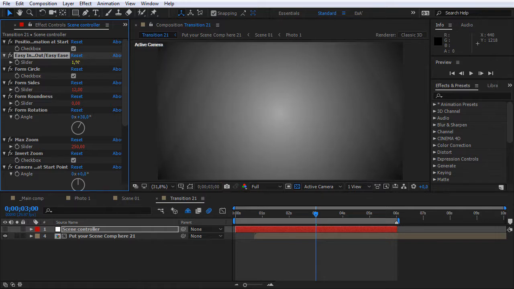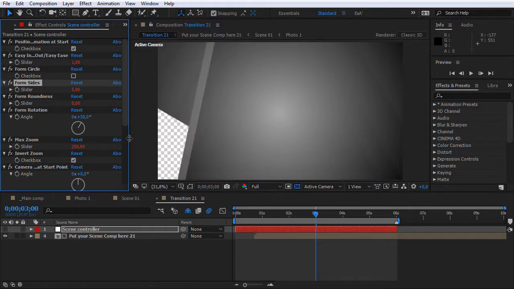The following 3 parameters are responsible for configuring the form in which the transition is made. All parameters can be animated to get rid of the errors caused by the difference in forms. For example, let's turn off the form circle switch and put form sides on 5. Now our form cannot close the entire composition area.